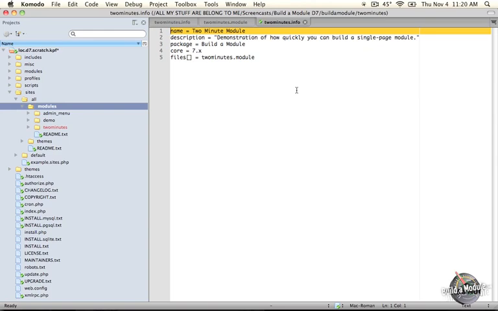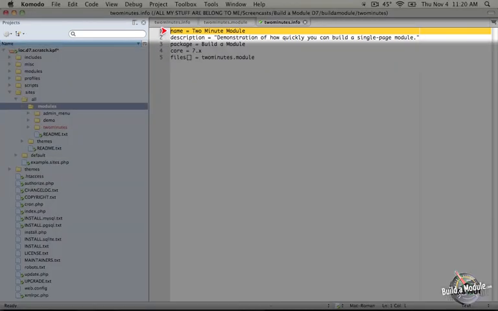You'd see this kind of configuration file for technologies like Apache, PHP, and MySQL. And the way it works in Drupal is very similar. So let's go ahead and take a look at this line by line. So we have a line here that says name equals 2-minute module. Now this tells Drupal what the name of the module is.